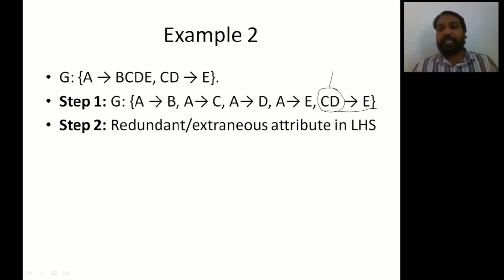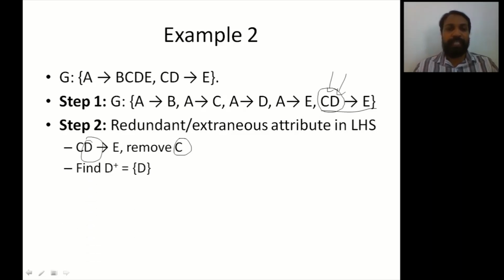So we have to check whether C is extraneous or D is extraneous in this functional dependency. For checking C in CD to E, we have to remove C from this and take D closure. If we take D closure using the set of functional dependencies, we will get only D, because there is no functional dependency with D in the LHS. So D closure will be D, and E is not there in this set. So C is not an extraneous attribute.